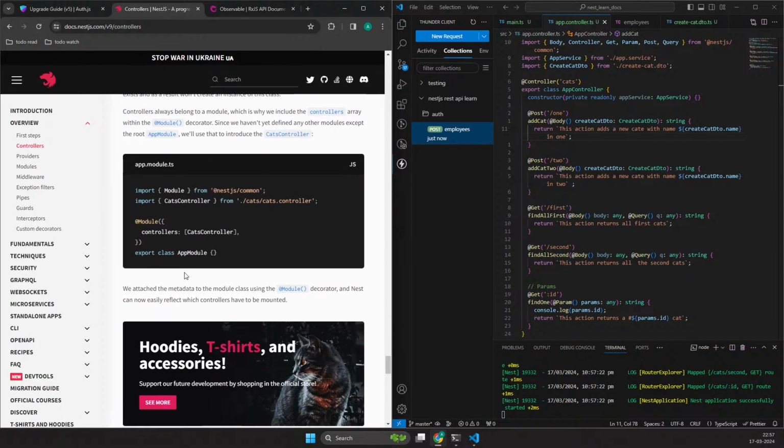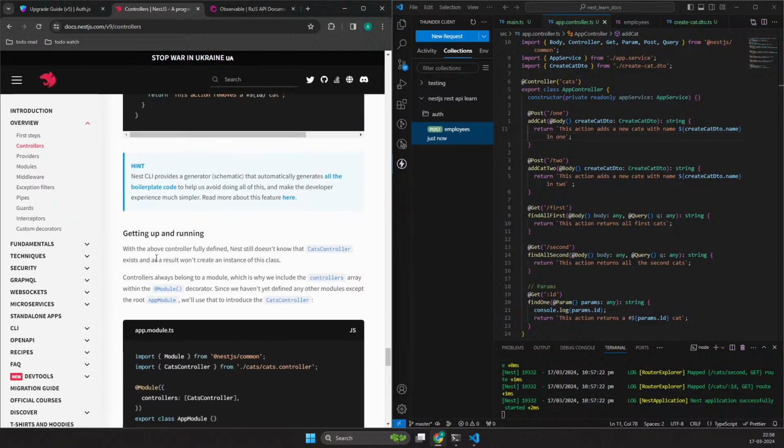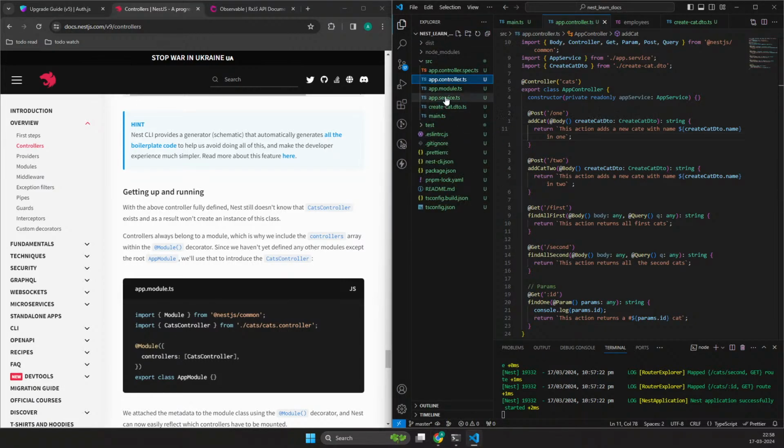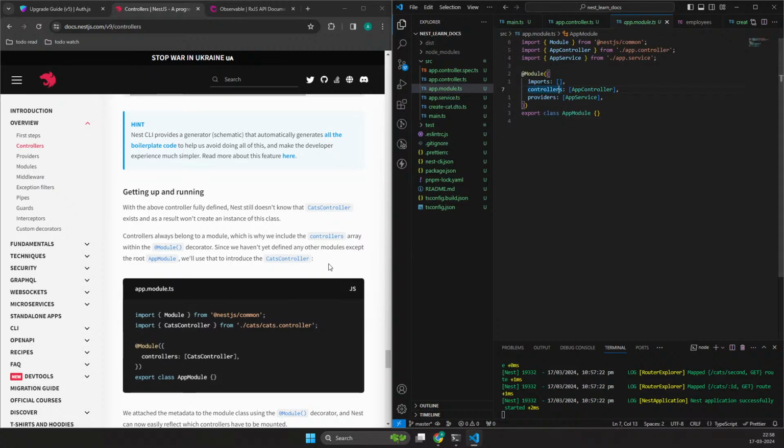Getting up and running. Yep. Okay, so the above code, the controller is fully defined, but Nest still does not know the cat controller exists, and as a result won't create an instance of this class. Controllers always belong to a module, which is why we include the controllers array within the module. So in the app module we have a controller and a module decorator.